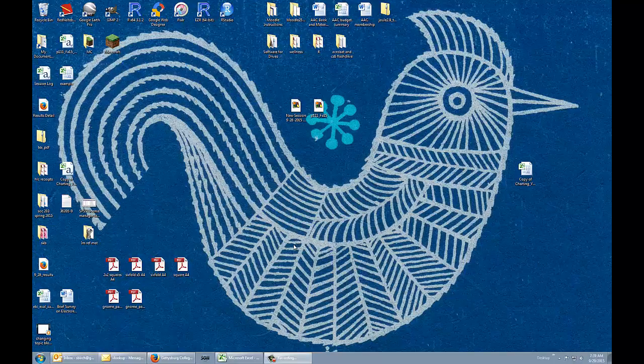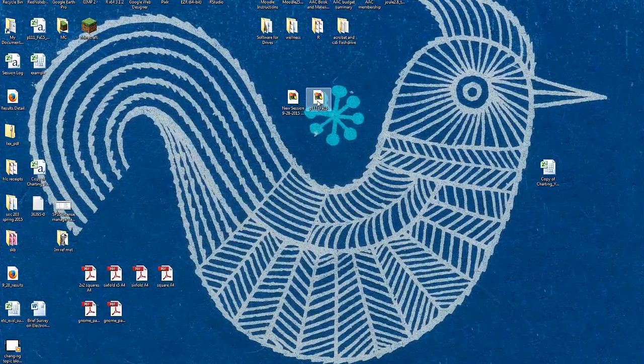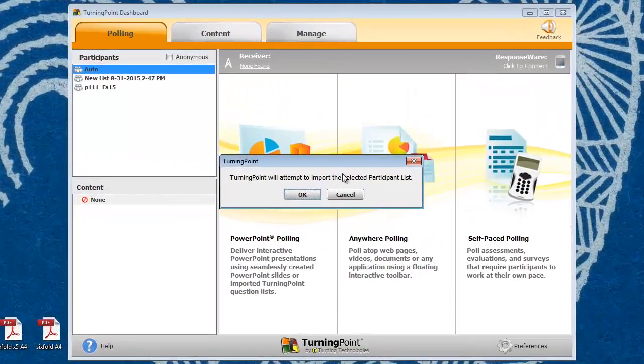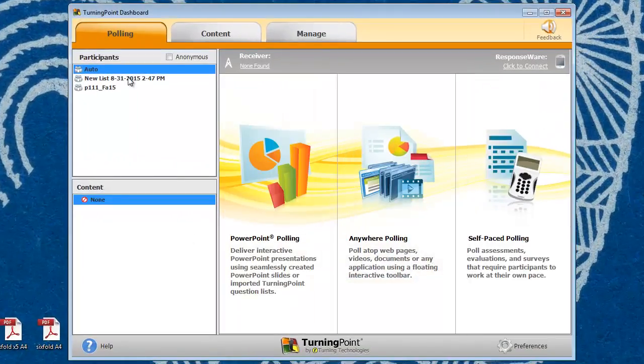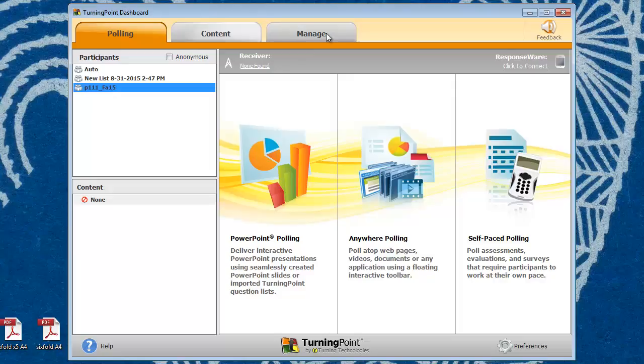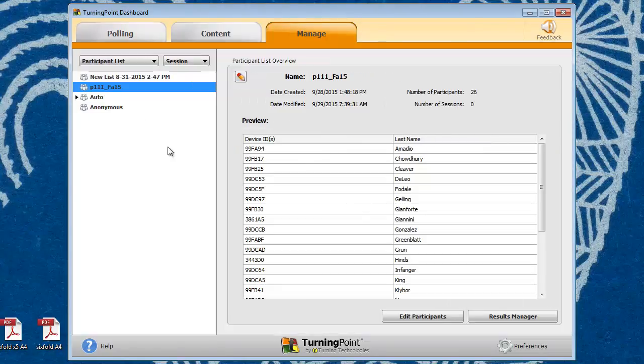So the easiest way to match up session data, attendance data, with a participant list is to actually do that in Excel. I haven't found a way to do that inside of Turning Point itself. So the first thing I'm doing is opening up your participant list. I've actually already got it, so I'm going to cancel out on that. Participant list, manage, make sure I've got the right participant list.